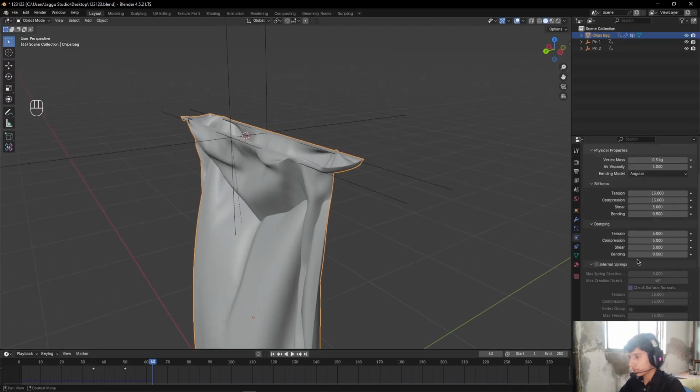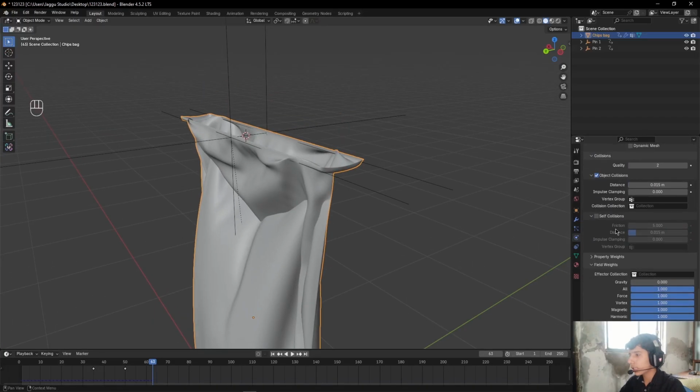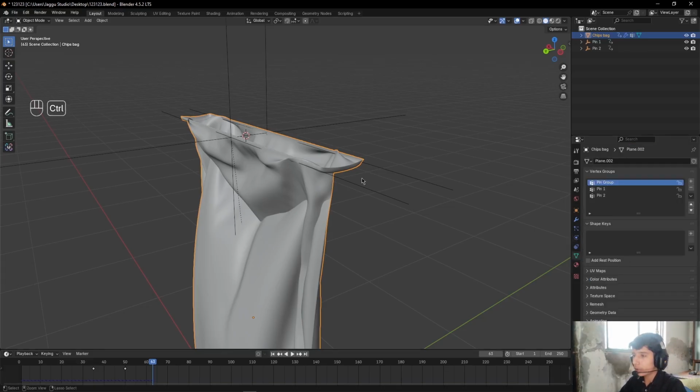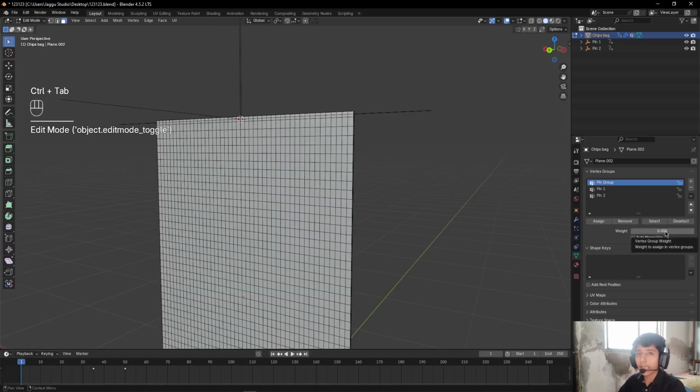Usually a lot of people will think that we can do this under the shape section. Under the shape, we cannot animate a pin group. If you come to the object data properties and go into edit mode, we have this weight property. Weight 0 means no effect, 1 means full effect. So if the vertex weight is 0, then there will be no pin.